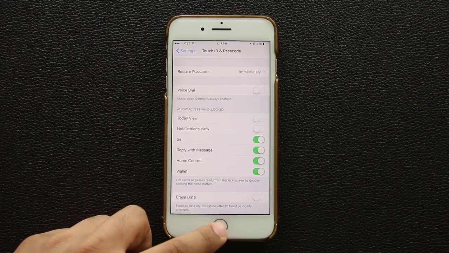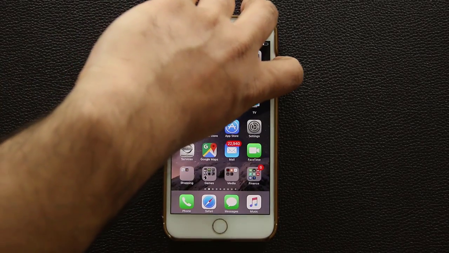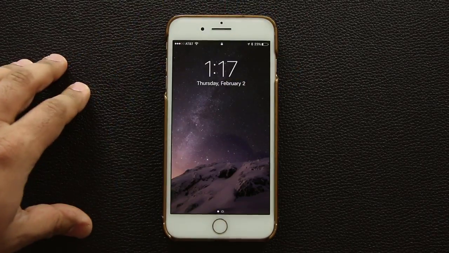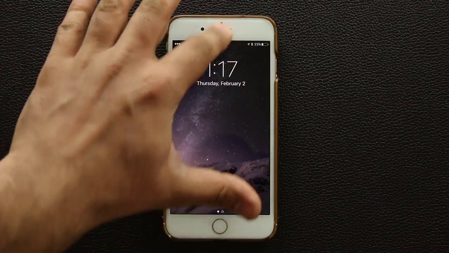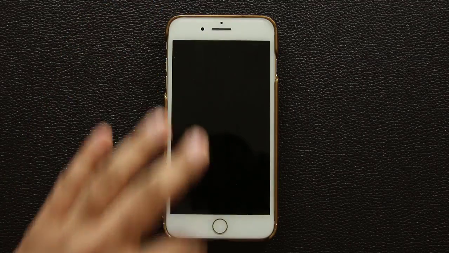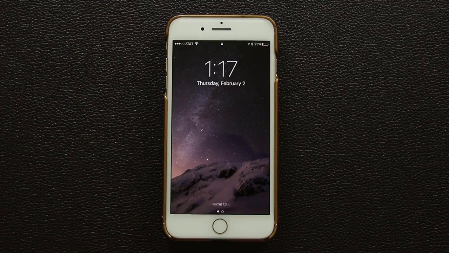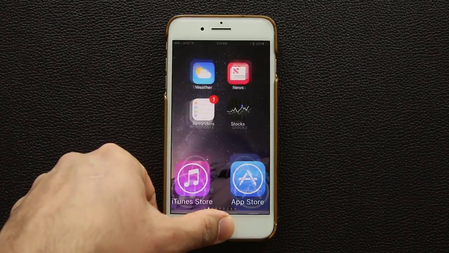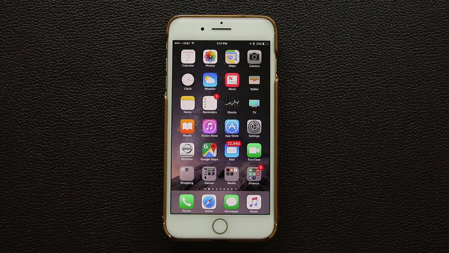So let's go out, press power off, power on, and as you can see, access to the today screen is completely blocked. Okay, so nobody that is unauthorized can ever see anything as your phone is locked. All right, so let's move on to the next tip.